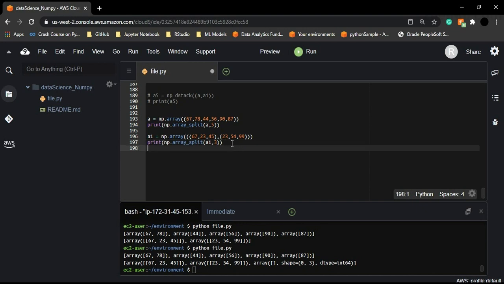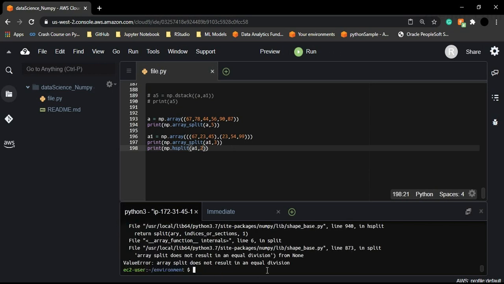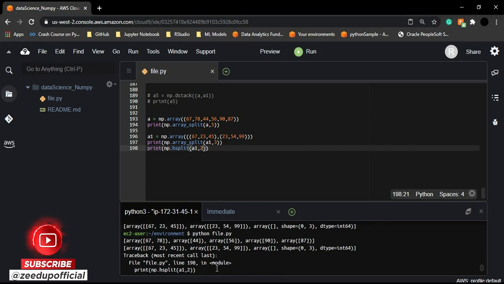I'm going to create another print statement, and in this I'm going to use the hsplit function. So np.hsplit, we need to provide the array, that is A1, and in how many parts we want to split. So let's provide 2 parts. Let's save it and run it. So yeah, here we are getting an error on line number 198, that is over here.